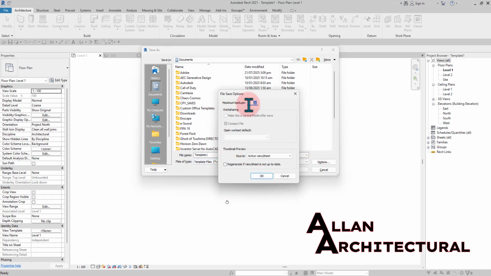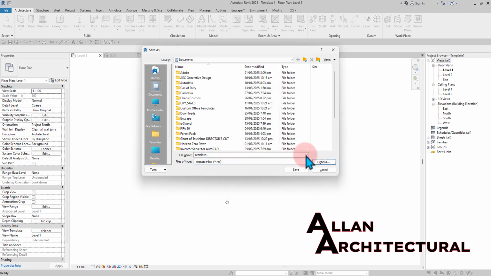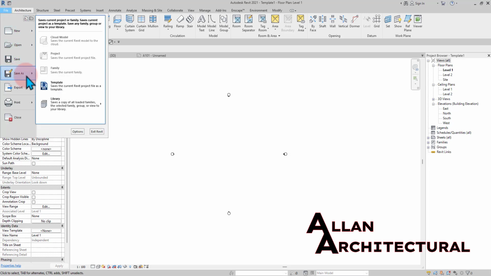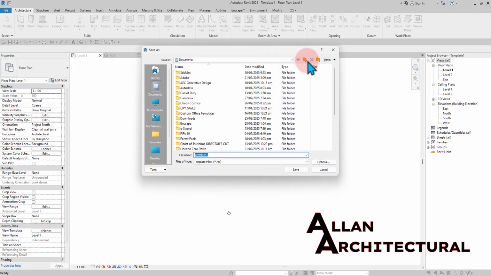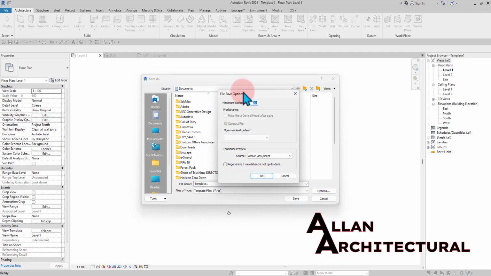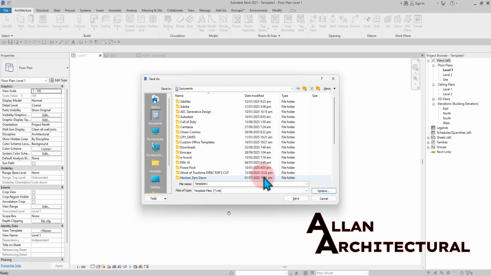I can go into Options, and I'm going to change the backup to be just 1. Let me just cancel out of there. Let me show you another way you can save that. You can go into File, click on Save As, and save as a template, and it's going to come in here. Or you can just hit Ctrl S on your keyboard, and you're going to have this pop-up menu. I'm going to change this to 1. I usually don't like the backup to be too much.